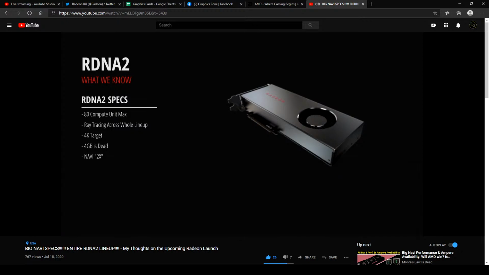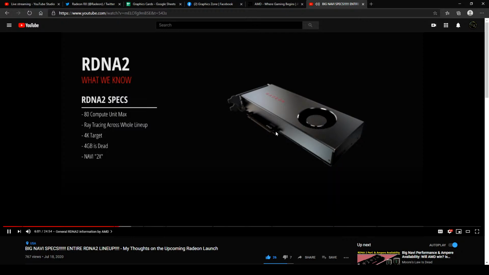For RDNA2 will look like. I want to go over some things we definitely know about RDNA2. It has been confirmed, at least to my knowledge, that there is an 80 compute unit max. Okay, so that right there, that 80 compute unit max, that's the top Navi 21. So we will not see a card over 80 CUs or 5,120 stream processors.